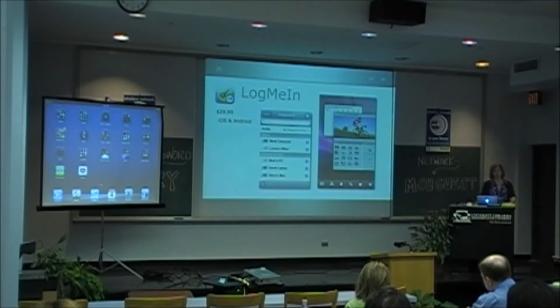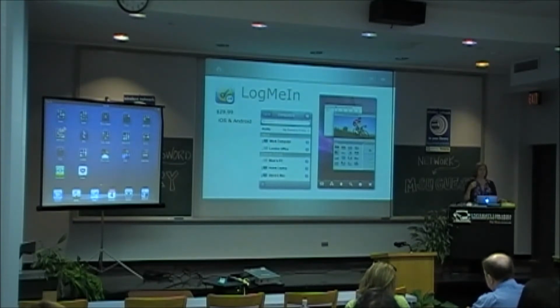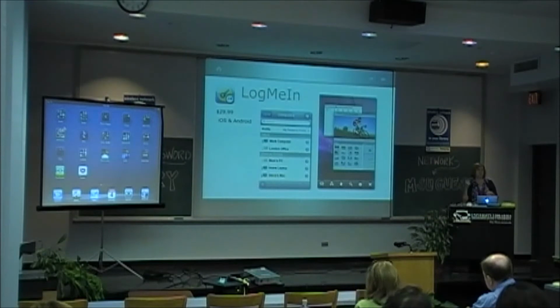The next app is called Log Me In, and this is a remote desktop app for both iOS and Android. Anybody tried this one? A few, a couple, okay. What this does is it lets you remotely log on to your desktop or laptop from far away. There are several programs that allow you to do this, but the reason I like this one is because it's super simple to set up.